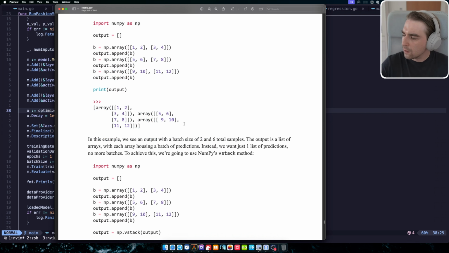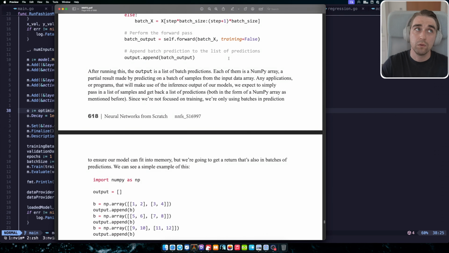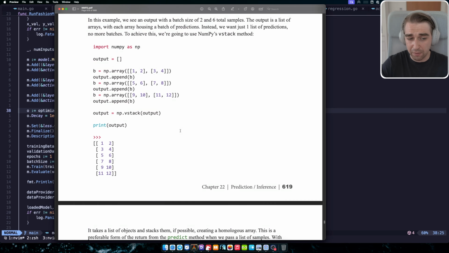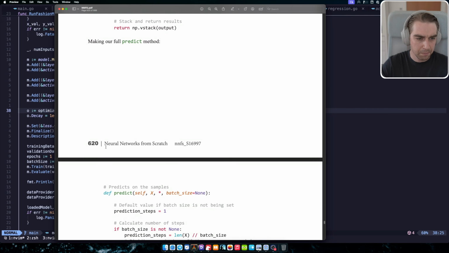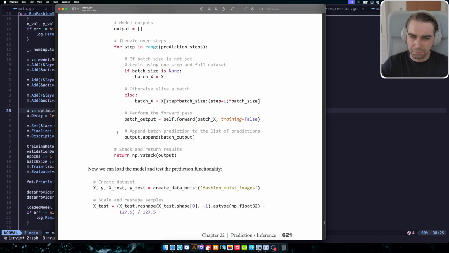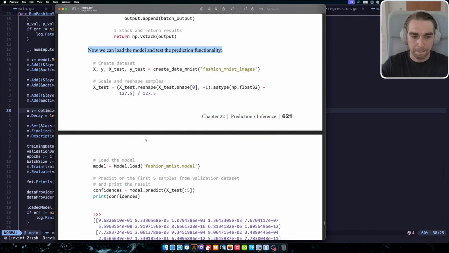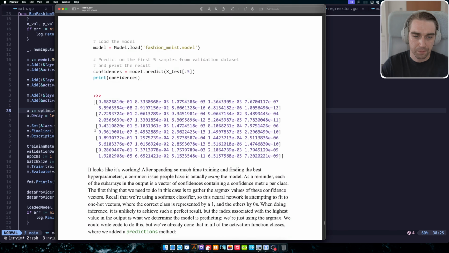I actually will need to think how I will do this. Maybe I'll just return a two-dimensional slice, and I will extract the output and convert it into a float64 slice and return it as a slice, not a dense actually. It's the Python stack. Okay, make our full prediction method. So basically this is kind of what we have. And we can load the model and test the prediction functionality, right? Model predict x test 5.